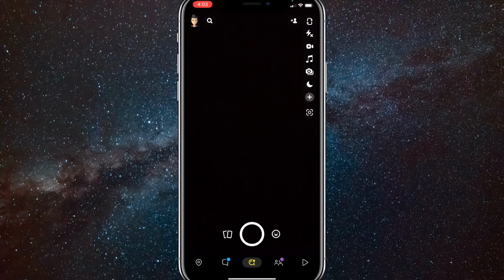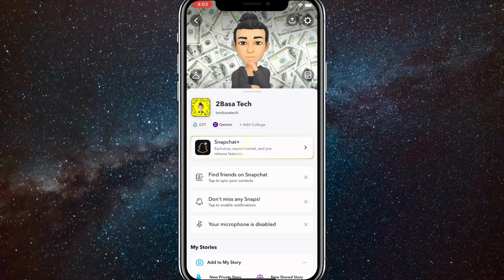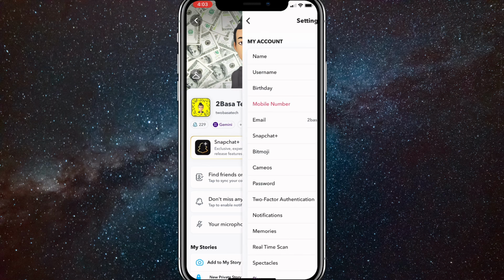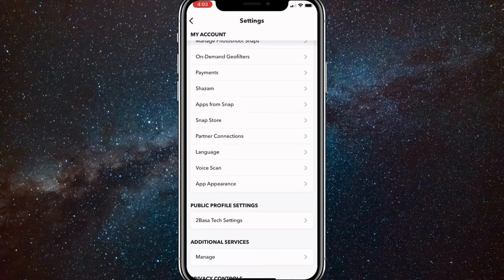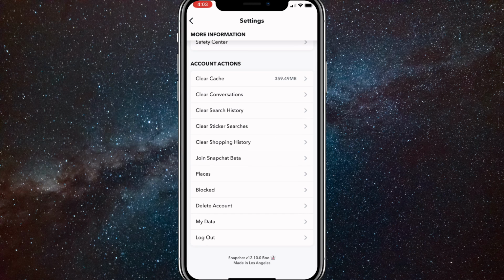So first things first, go to Snapchat and then click on your little Bitmoji profile picture in the top left corner. Once you click on that, click on the settings icon in the top right corner. And once you click on that, the settings page should show up, and then scroll all the way to the bottom of the settings page.